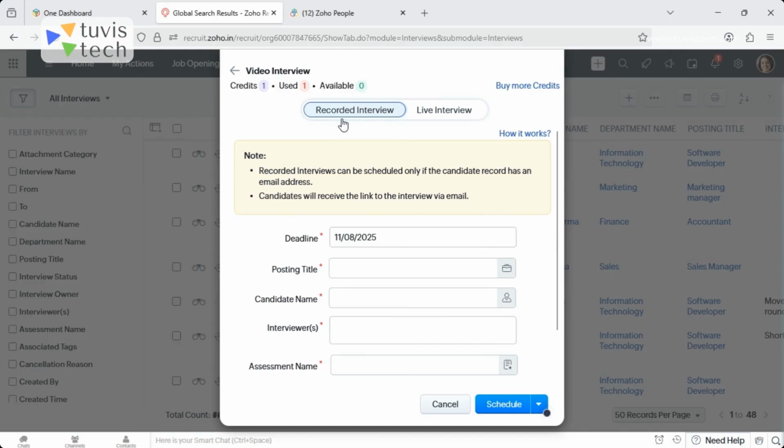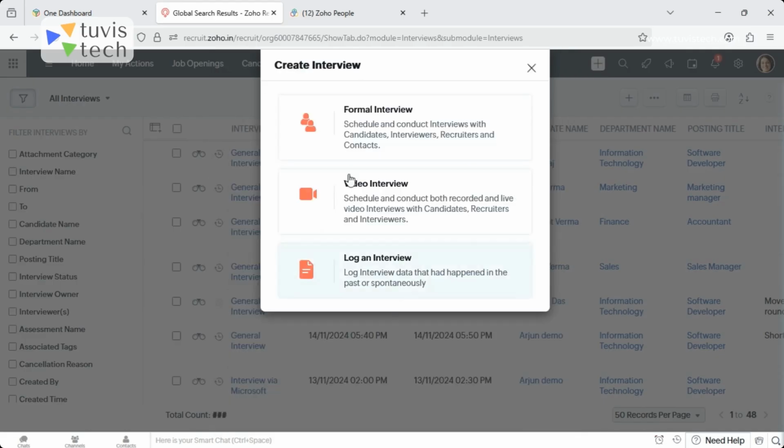These video interviews are not free; they are paid. For video interviews, you have to buy credits from Zoho, which you can check from the Zoho site, which are required for creating video interviews. So here you can create a format and a video interview.